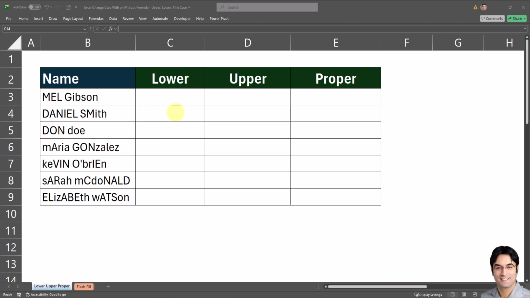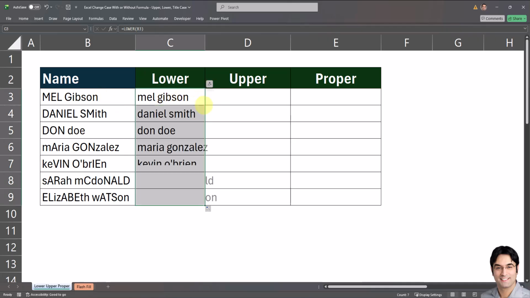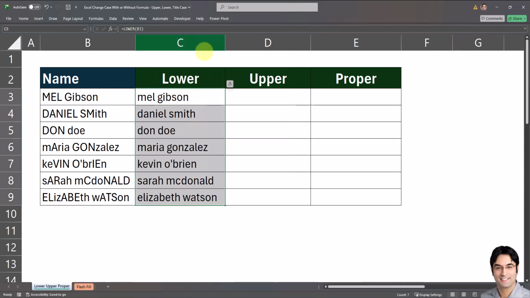The first one is using formulas. So let's say we want the names to be entirely lowercase. The formula for that is the LOWER formula. So you put equal sign, LOWER, and then we put the reference of the cell as so. And all we have to do is drag this down, and there we go. We got all the names in lowercase.